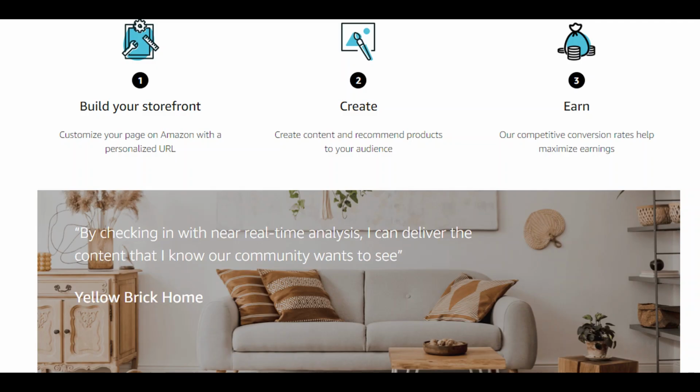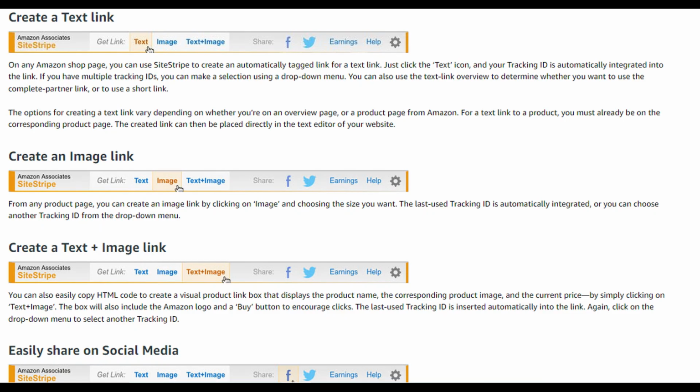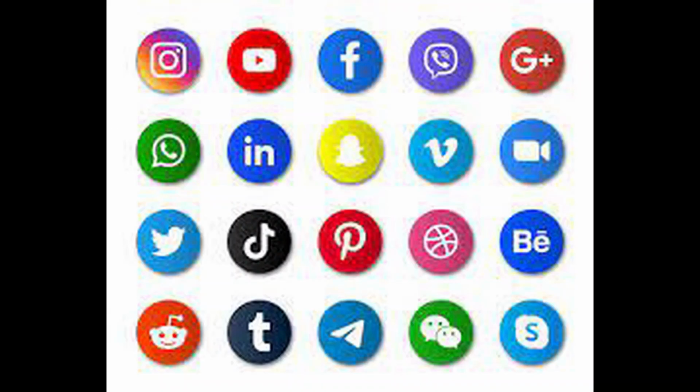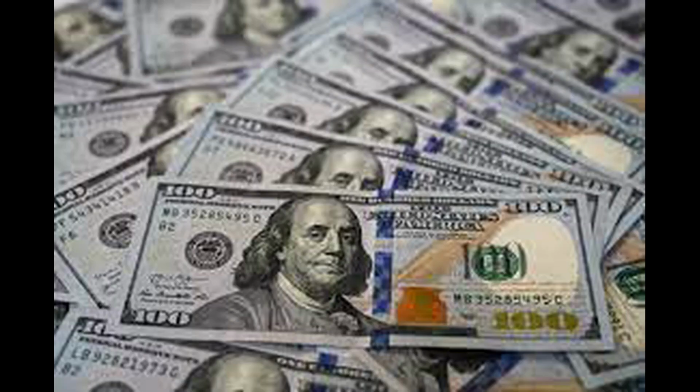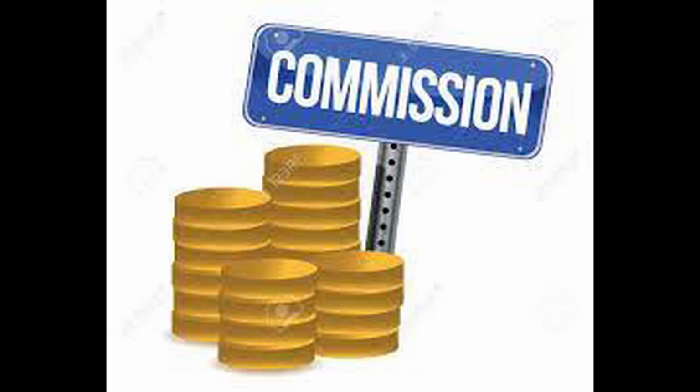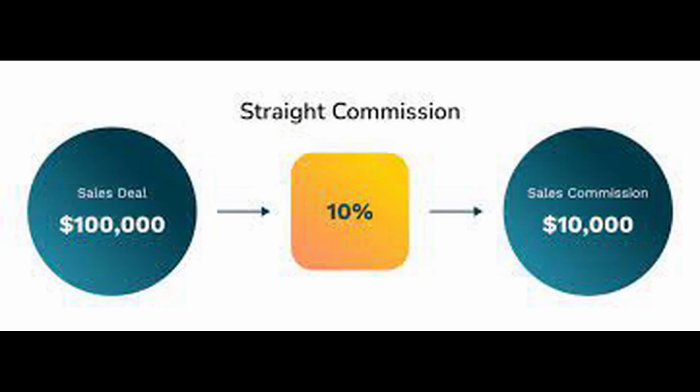3. Promote links. Share the generated affiliate links on your website, blog, social media, or other online platforms. When someone clicks on your link and makes a purchase, you earn a commission on the sale. 4. Commissions. Commissions vary depending on the product category and the number of sales you generate. Rates can range from around 1% to 10% or more.